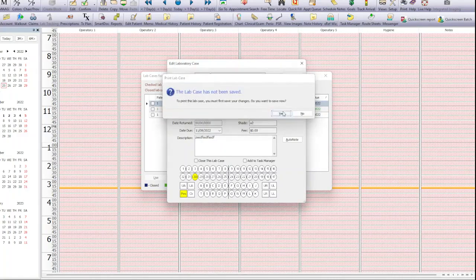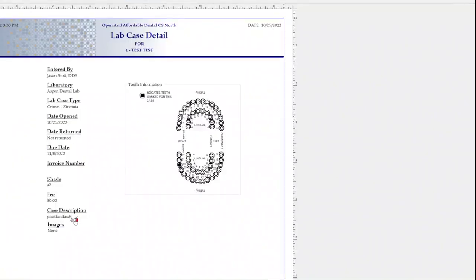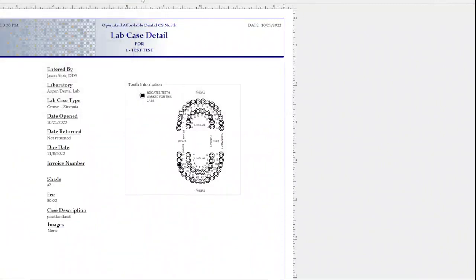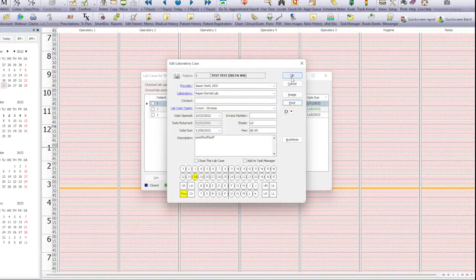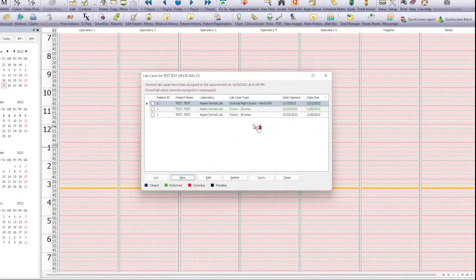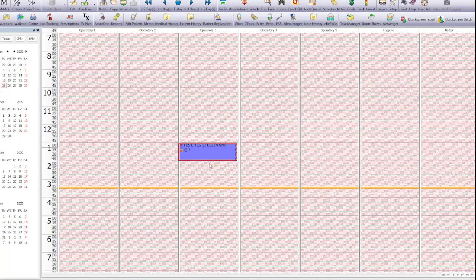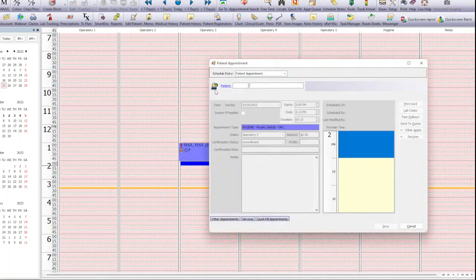We'll click on print, and you can see that that shows up right here, okay? So then we'll click on print, click OK, and then that'll go ahead and print, and you'll see that we have this lab case that's open. So let's say that this is the crown seat appointment, or let's just make a crown seat appointment here.